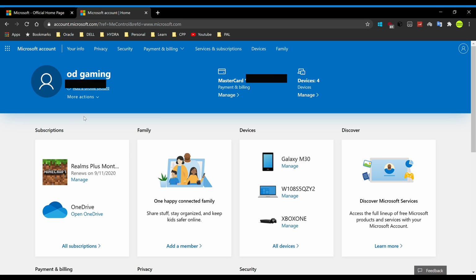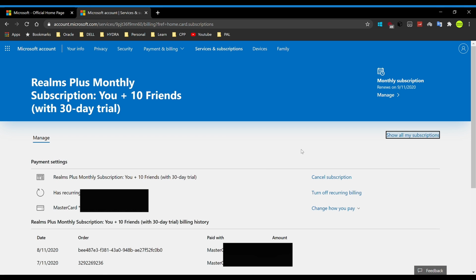Once you're here, under subscriptions, you will see your Realms Plus subscription. If you don't, just head into all subscriptions, but since I can see it, just click on manage. It's going to load up a new page. Once this page completely loads up, you can see I can either cancel the subscription or turn off recurring billing, whichever I would like.